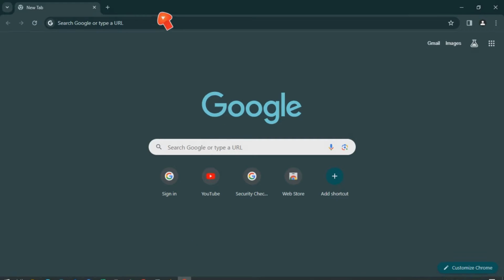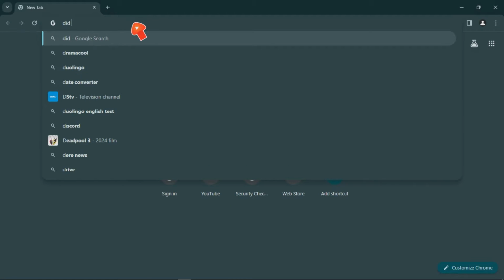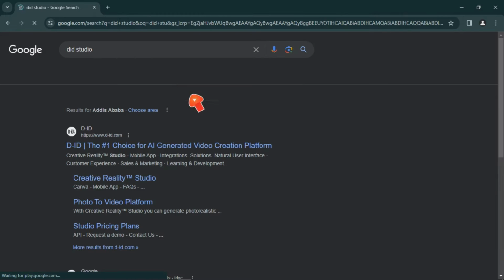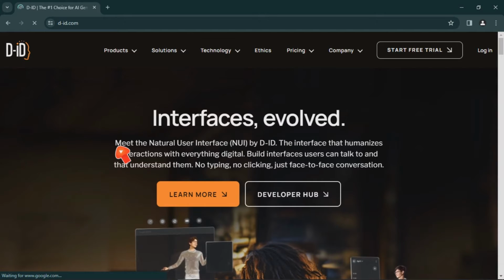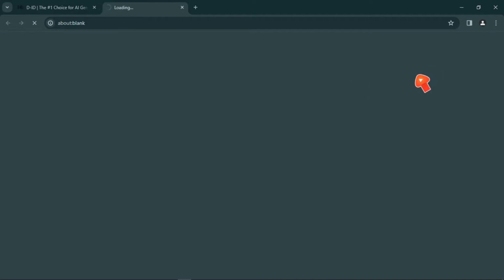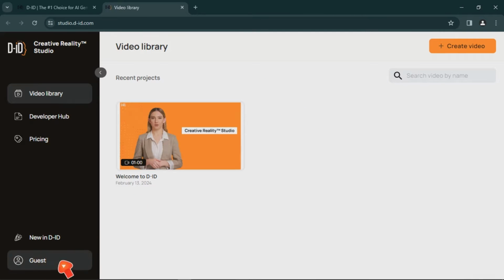We'll go to Google and search for DID Studio. In the first choice, I'll go there and choose the AI generated video creation platform and start free trial. In that, this window will pop up.